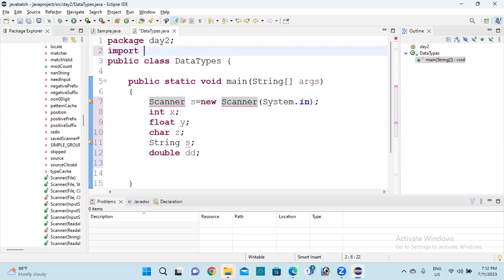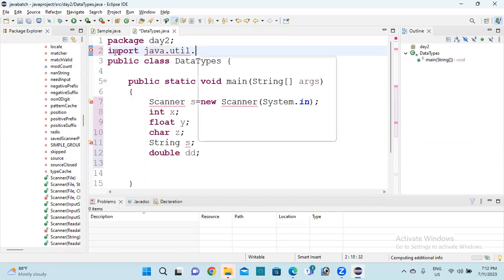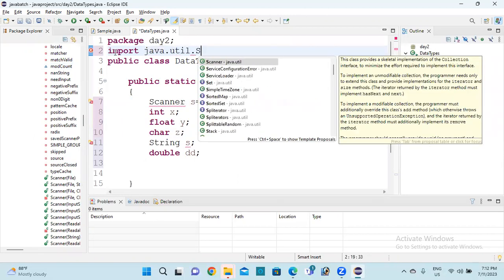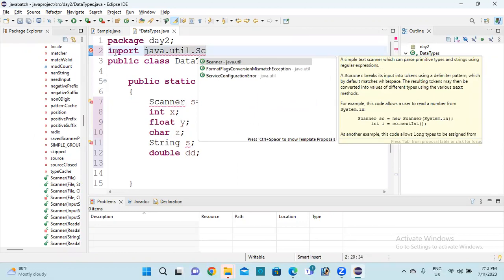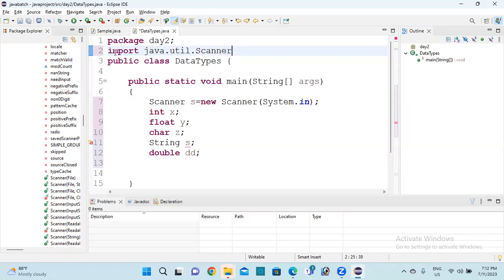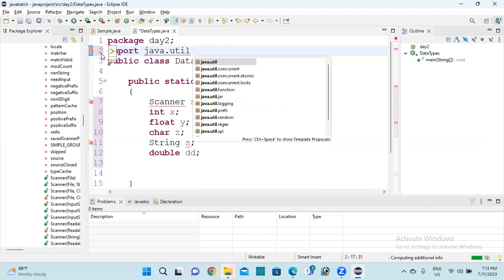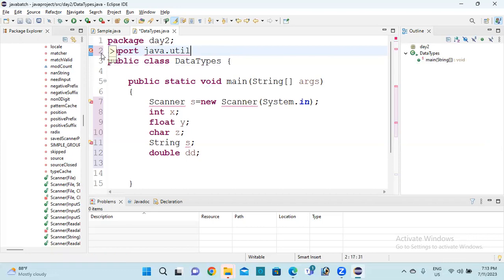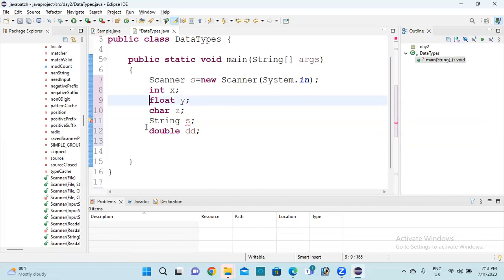What do I have to import? Import java.util. If you write Scanner, only the Scanner class is imported. This is one way. No sir, I want everything in the util package. Then you should write star. Okay, if I want only that much, then java.util.Scanner. Okay, done. Till now it is completed.